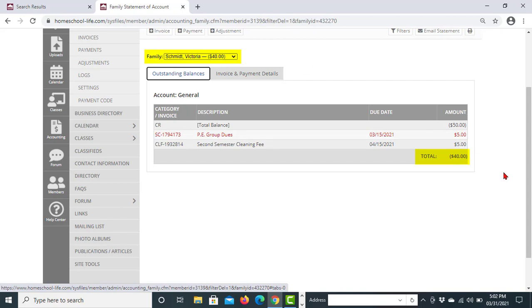So again, as I mentioned earlier, there is a way that you can apply this credit so that these two invoices can be closed. The system will not do this, however. You have to do it manually. So let's take a look at how that's done.